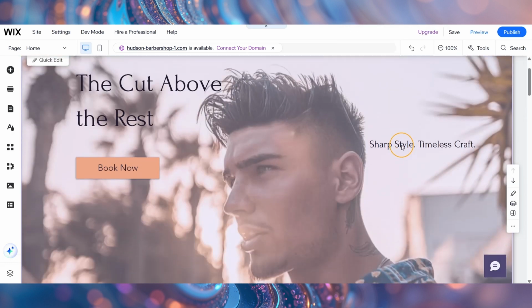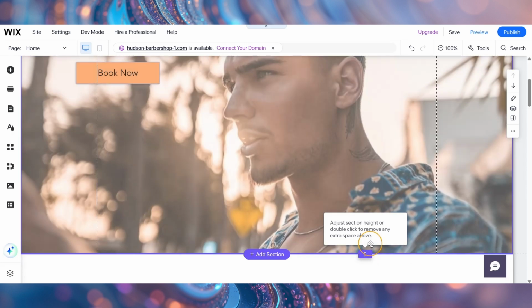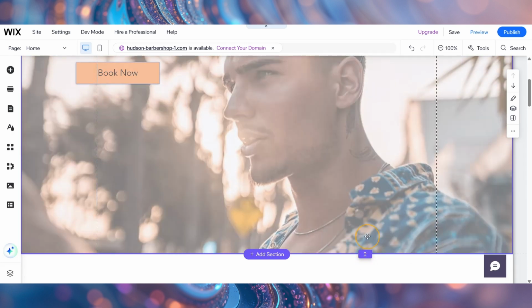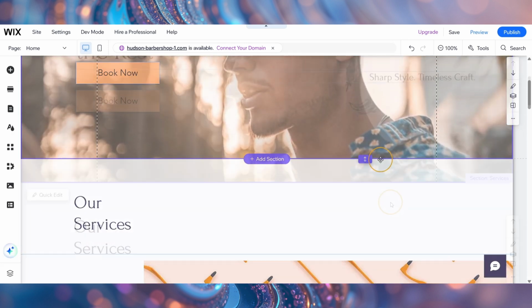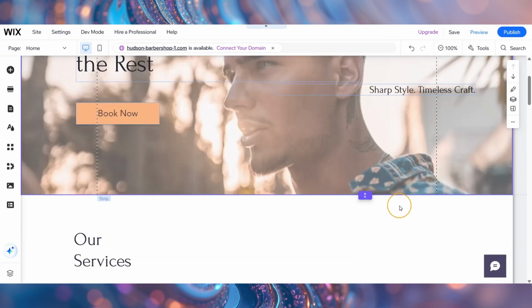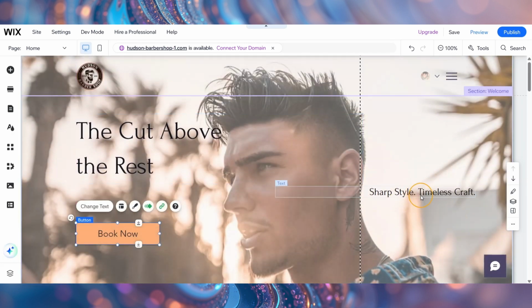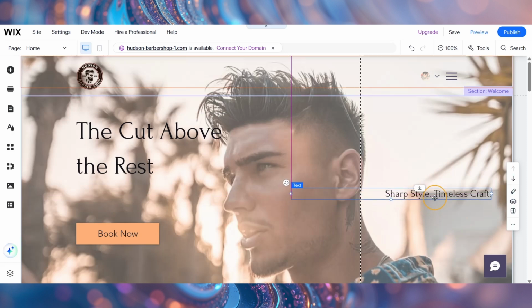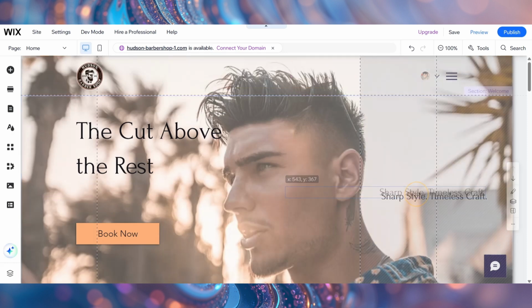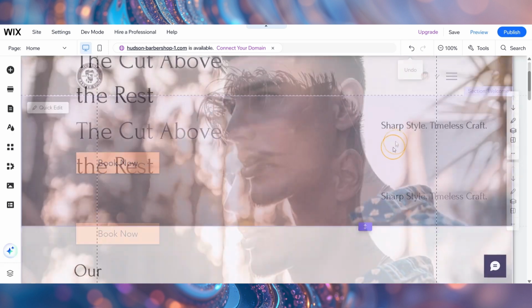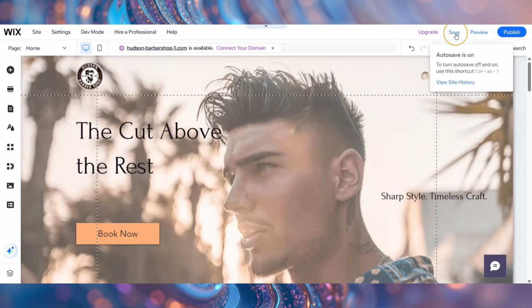And if you also want to adjust your hero section height, you can do so. Just drag and drop this height handle and adjust it to the size you prefer. Basically, keep on working on your hero section until you're happy with it. And once you're happy with it, go ahead and click on save to make sure that your progress is stored.